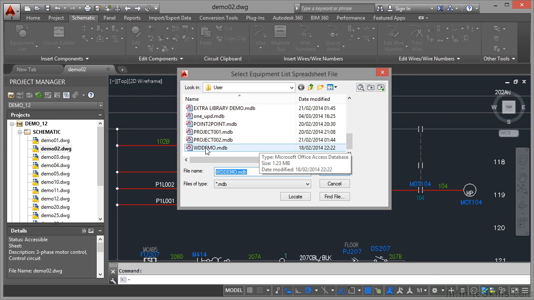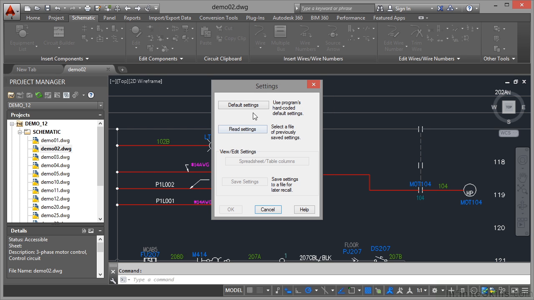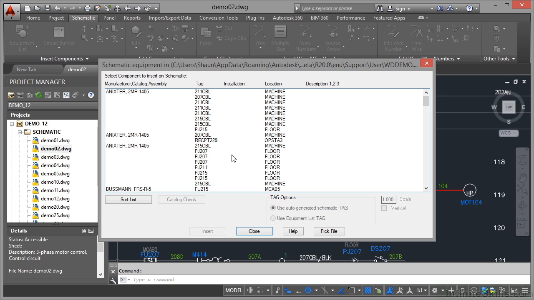So when you install AutoCAD Electrical, you get this MDB file because there is a WD Demo project set up by default. So if I double click there, I'm going to look for components because I need to insert a component into my drawing. So I go Component and I click on OK. I'm just going to go for the default hard-coded settings for AutoCAD Electrical, and then I'm going to click on OK like so. Now there's all the default component settings.